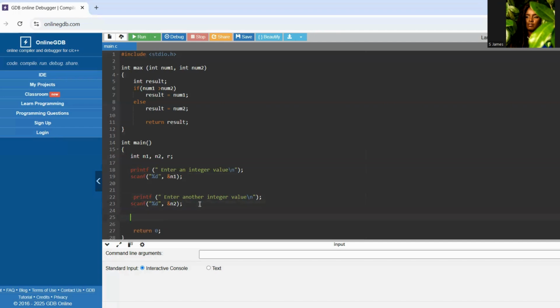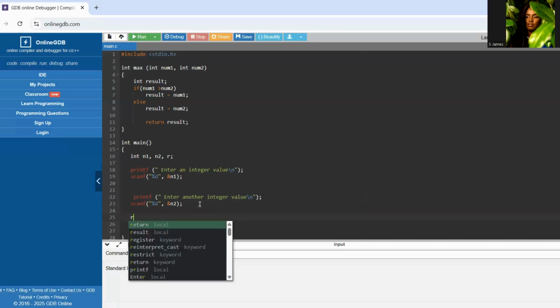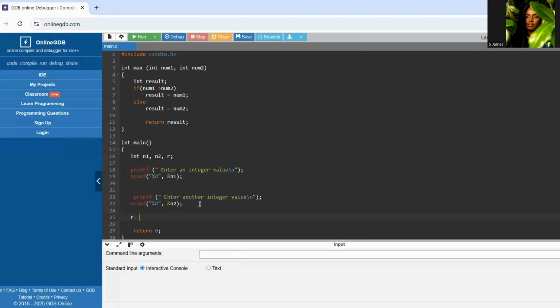Now we have the values, now we need to compare. So what we're going to do is call the function. We are going to have our local variable, which is going to take the place of result. So r takes the place of result. So r is now equal to the name of the function, which is max, open bracket, and the values that we're passing through it. So that is n1, because n1 is taking the place of num1, and n2, because n2 is taking the place of num2.